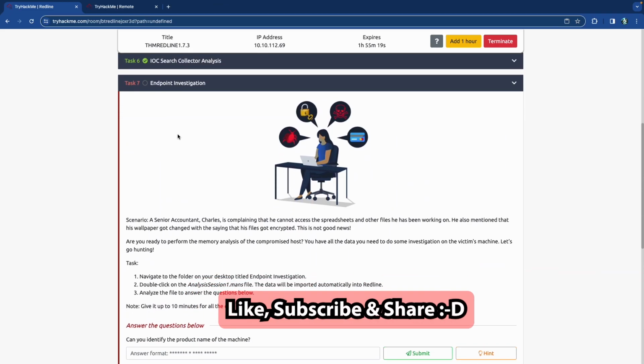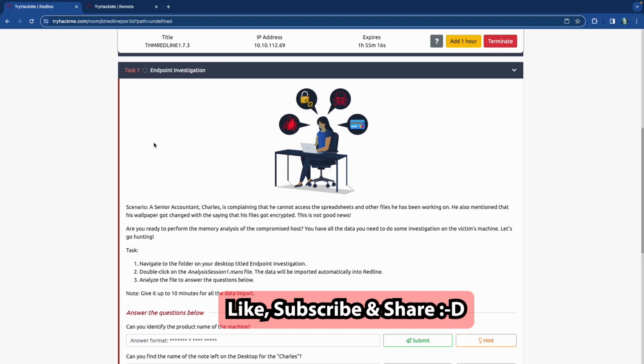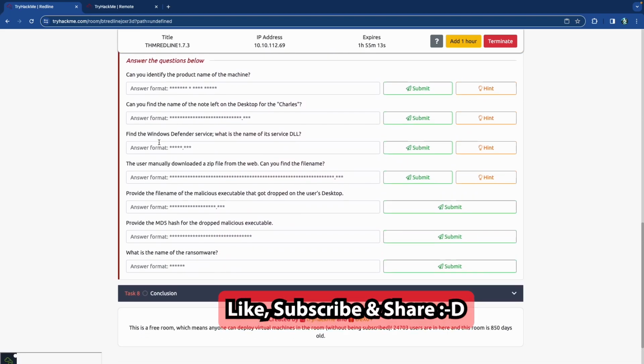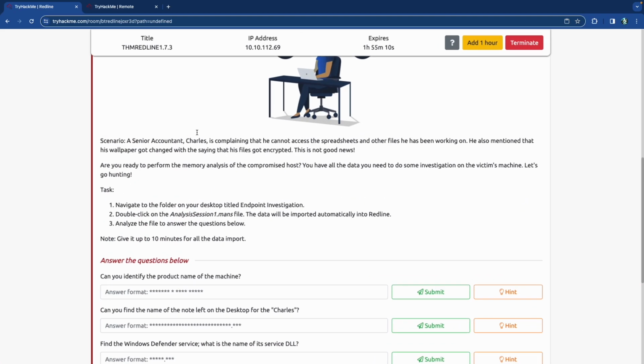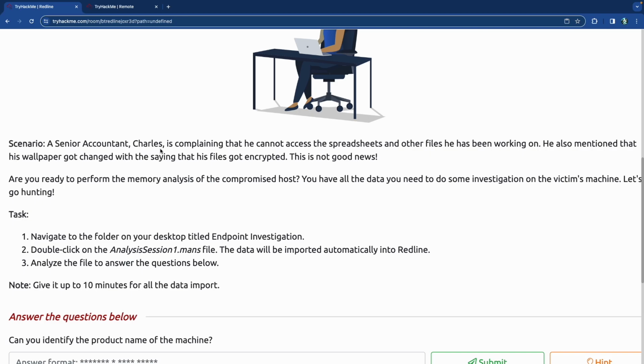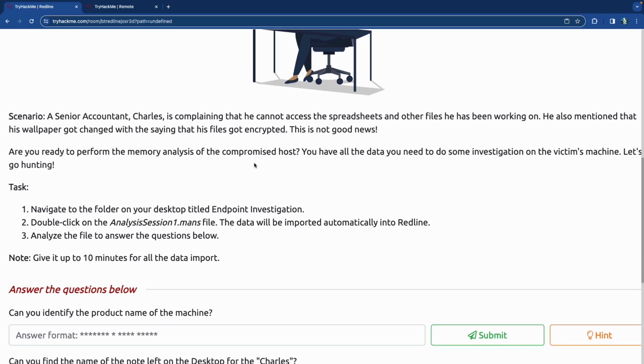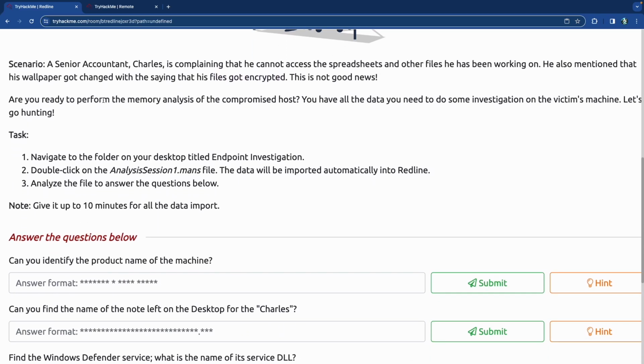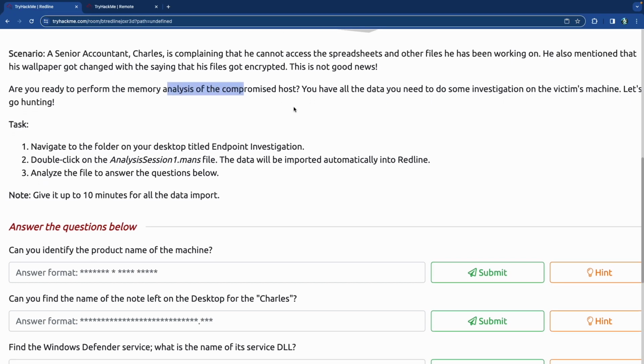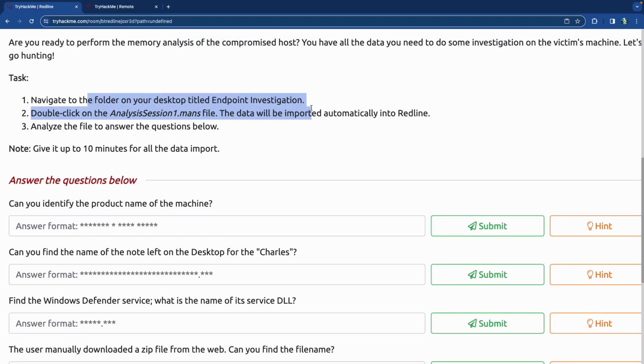All right, the last task is endpoint investigation, and pretty much another scenario for us to use to solve some problems. The scenario is that a senior accountant, Charles, is complaining that he can't access spreadsheets and other files that he's been working on. He also mentioned that his wallpaper got changed with a message saying that his files got encrypted. This is not good news, and we're going to do a memory analysis of the compromised host. Essentially, they're telling us to use the endpoint investigation folder on the desktop of the machine and the analysis session file that's inside of it.